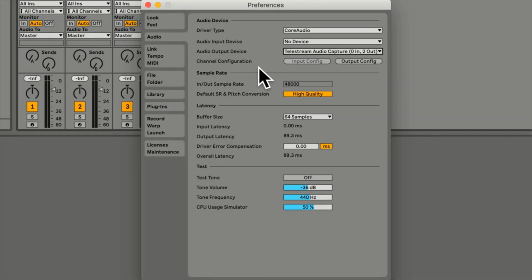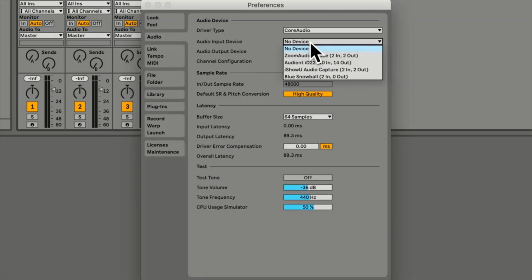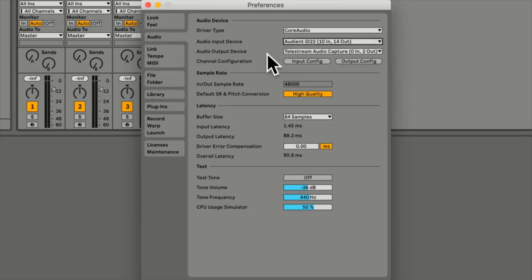Okay, so your audio interface or USB microphone should now be set up. I'm just going to add my input as the ID22. Okay, so that's the bare essentials to set up your microphone so you can record with Ableton Live.